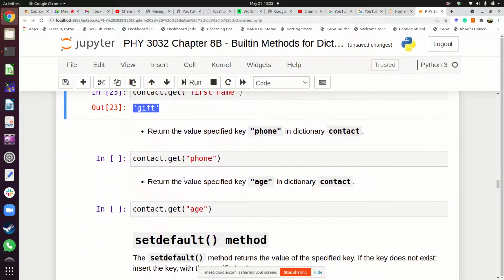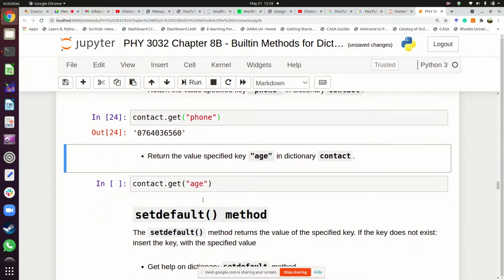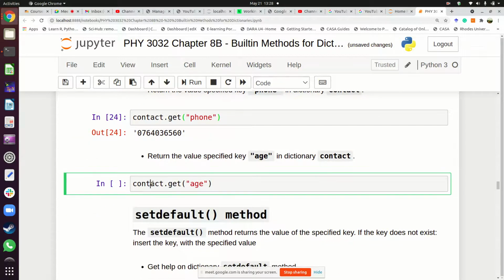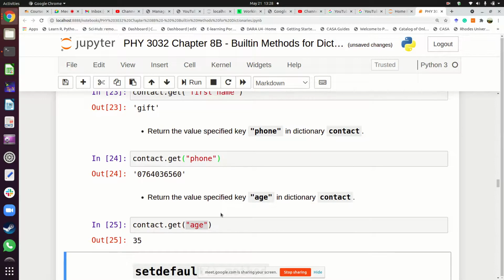If I do the same thing, contact.get, and put in the key phone, what I get is the value associated with this key, and that is my phone number. Then if I do the same thing, contact.get, and put in the key age, what I get is my age. Are we clear?